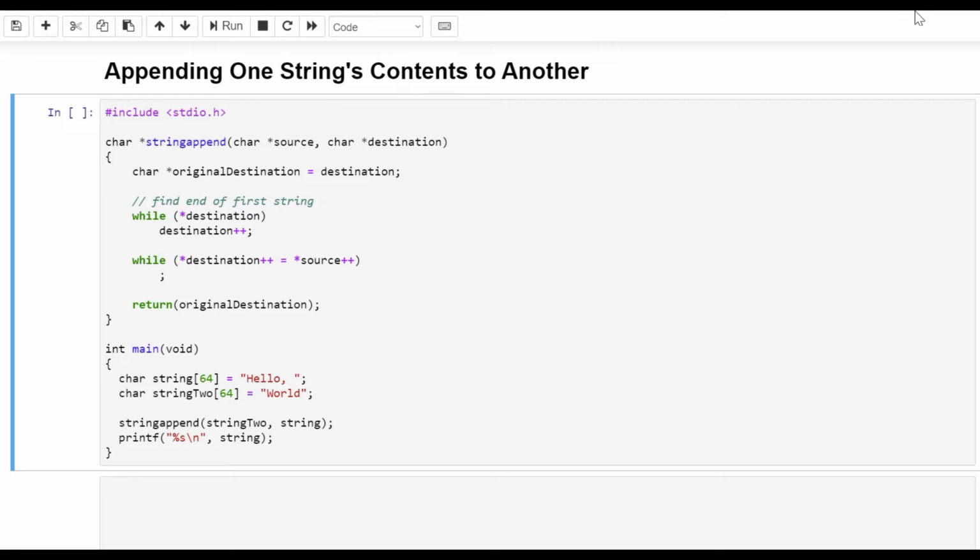This program creates a similar function called string append, which appends the contents of one string to another. You can see that the function returns a pointer to a character string. Within the function, we first save the address of our destination string so we can return it, so functions or programs can use it just as they would. They could call it from within printf or something, and they'll have that starting address.